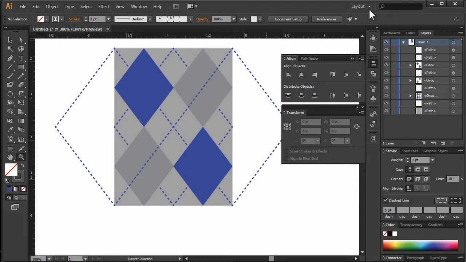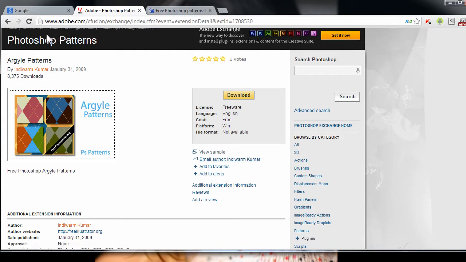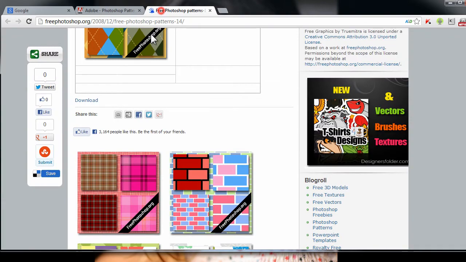So instead of going through all that work in Illustrator, I'm going to show you guys how you can get free Argyle patterns. If you go to, it used to be called Cold Fusion, but there's Adobe Exchange. I'll put the link inside the blog. And there's a guy who made, his name is Indiewarm Kumar. I butchered his name. And if you click on this link, it will open up free Photoshop patterns.